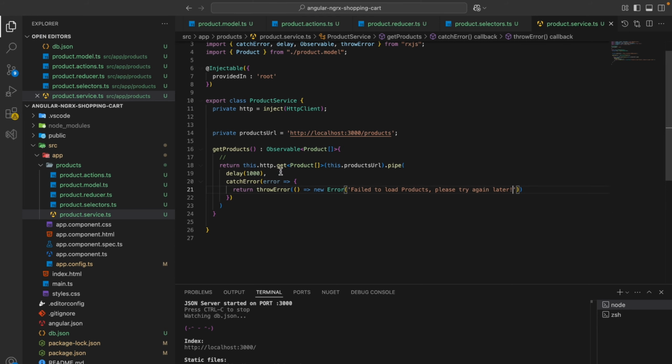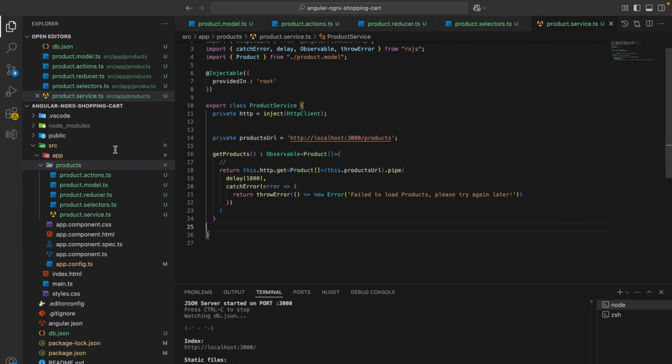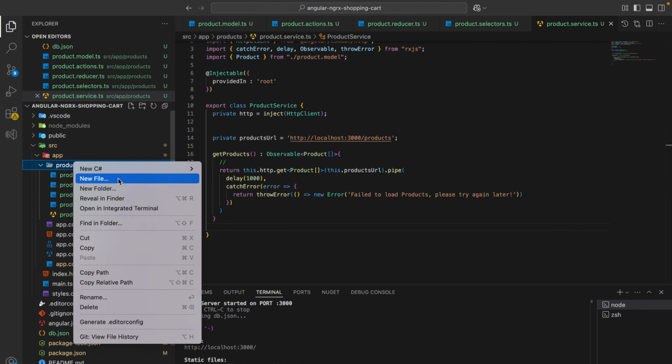That's all we need to put in our product service. So basically we are just returning this HTTP get, all the products we are loading using this service, and then we are putting a delay to make it look like a real backend, where you can have some delays. And if for some reason there is an error, then we are returning it using this throwError. That's it, easy. Okay, now we will create our more advanced file, which is our product.effect.ts file.